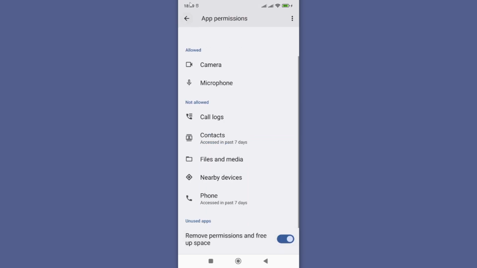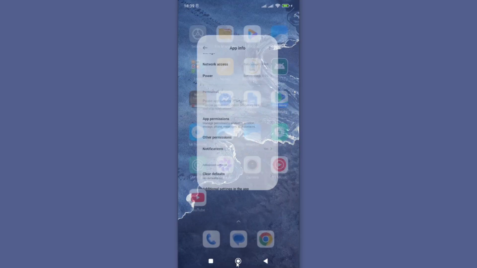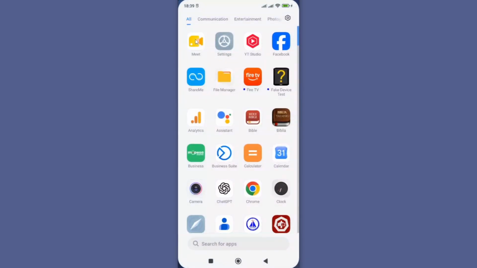Once you are done, now restart your smartphone, and once you have restarted your smartphone, if you go to your Google Meet app, now everything should be up and running.